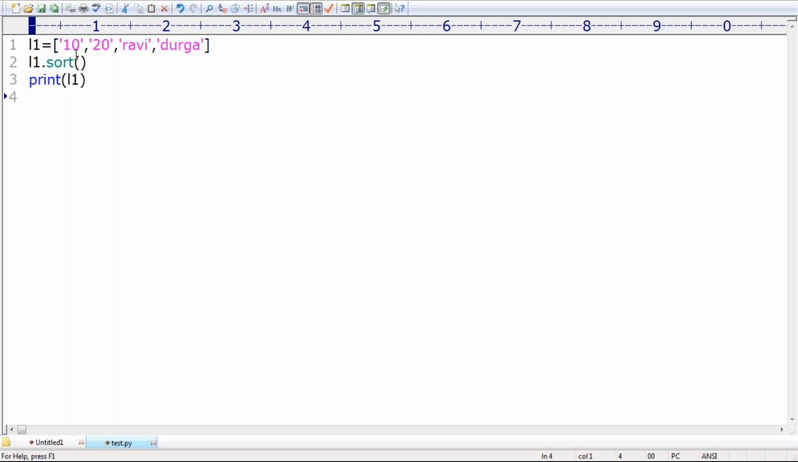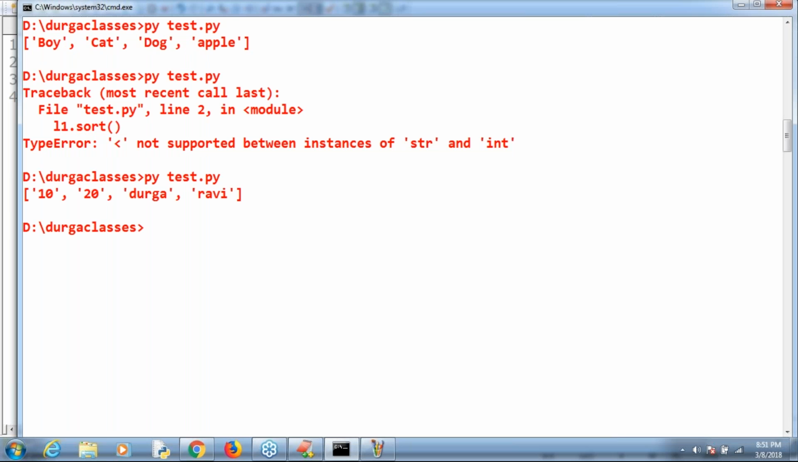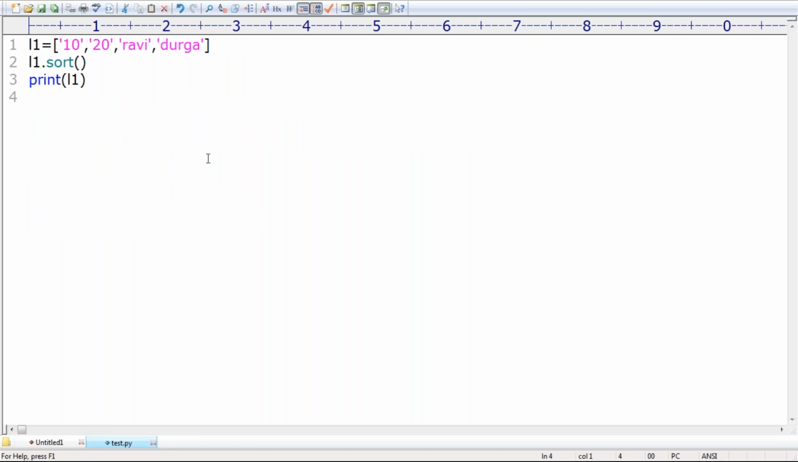That's why, sir, don't think for simplicity that 10, 20 are int values. These are string values because you enclosed them within single quotes or double quotes. Now observe: 10, 20, Durga, Ravi. Are you getting 10, 20, Durga, Ravi? Sir, because the Unicode value of 1 is smaller when compared with D, and the Unicode value of 1 is smaller when compared with R. That's why it is going to print 10, 20, Durga, Ravi like this, right?